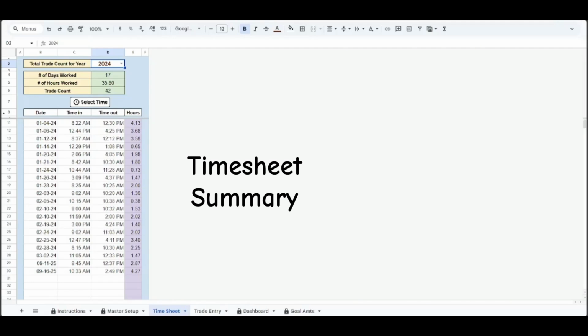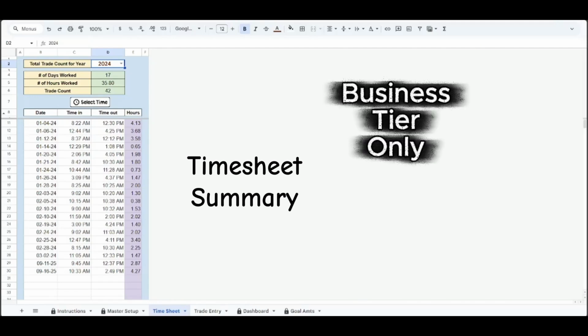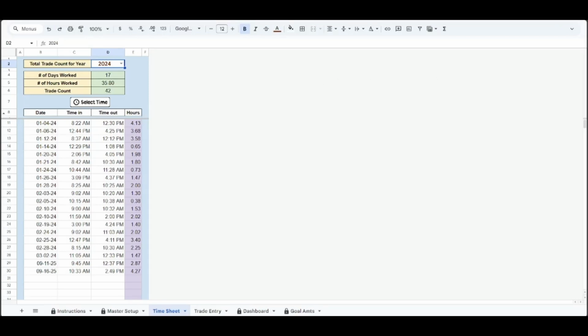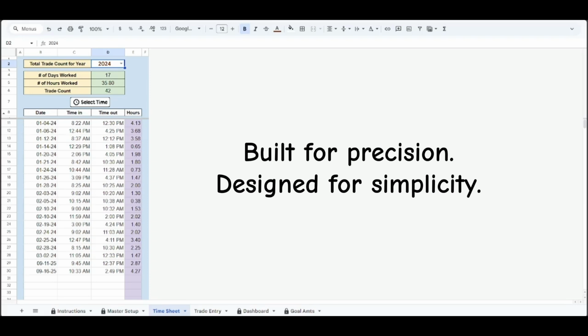Welcome to the Timesheet tab overview. This tab is exclusive to the Business tier templates. It helps you maintain a clear, organized record of your work sessions and the total time you invest throughout the year. It's designed for traders who need accurate time tracking for their work hours.